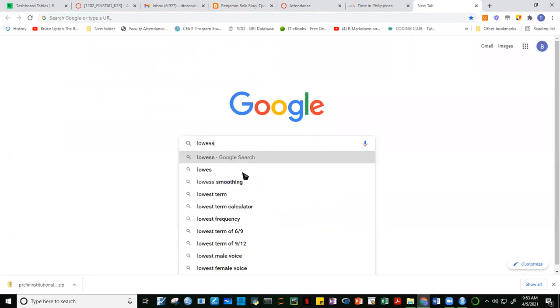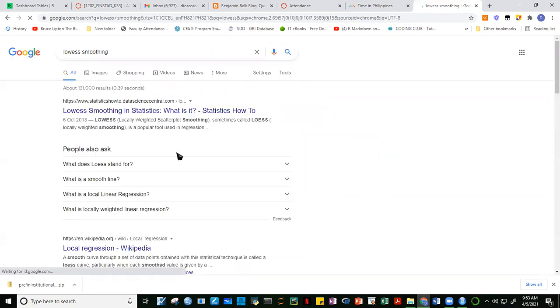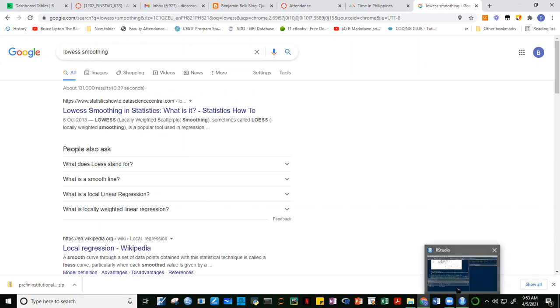Okay, lowest smoothing, no? So ang pangalan niya, locally weighted scatter plot smoothing. Medyo mahaba yung pangalan. Okay, sometimes called lowest. So parang regression din siya, regression line, kaso hindi siya yung straight line. It's more of a curved line. Sinusundan niya yung path ng data natin. Okay, so let's do this para makita natin yung difference ng lowest.